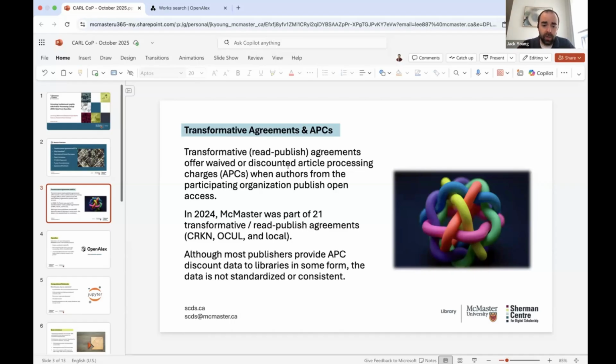So in 2024, McMaster was part of 21 transformative read-publish agreements. The majority of these were through consortial deals like the CRKN and the OCL deals, but we also had a handful of locally based publication agreements as well.